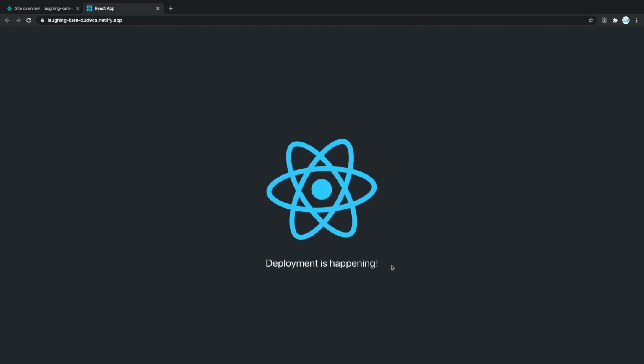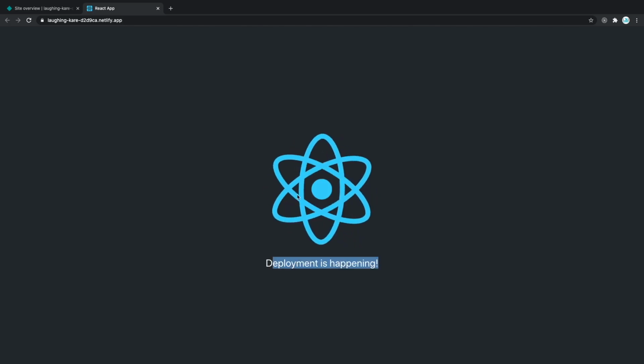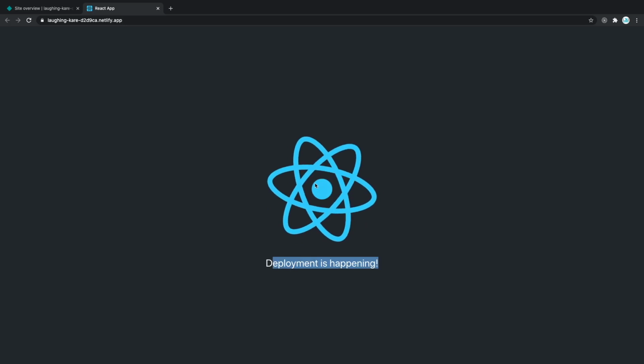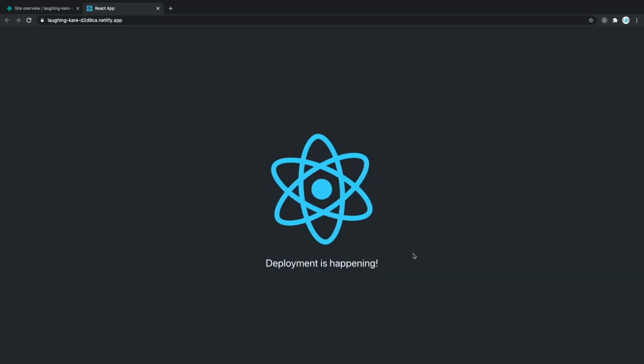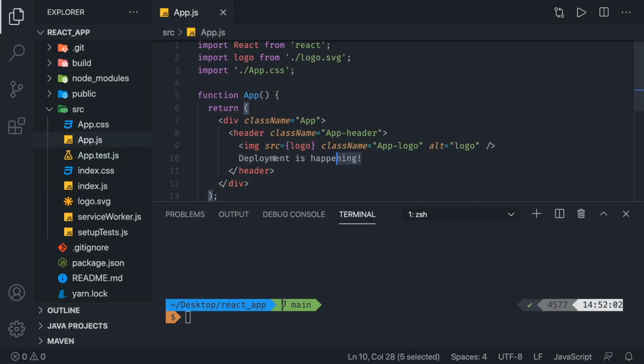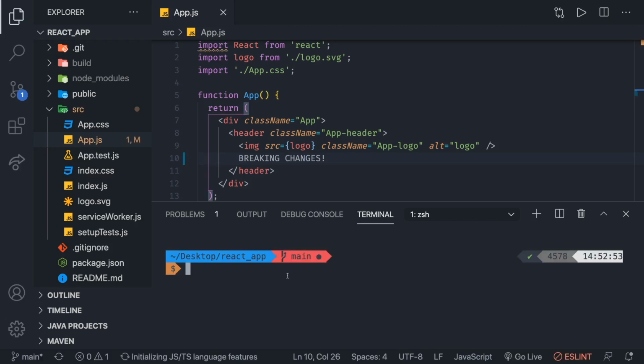Now let's try making a change to this text and see if it is reflected on the live site. Let's go back to our Visual Studio Code. And then in here, let's change this text to something like breaking changes, just like that. We want to see if this text is going to be reflected in the live site. Now in the terminal, the only thing you have to do is push the changes to GitHub.